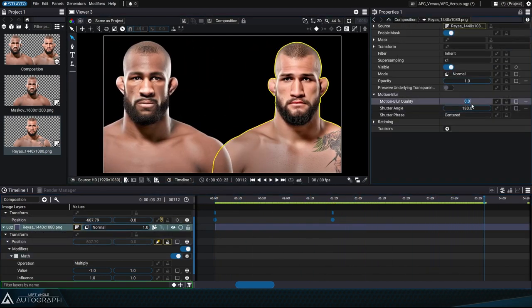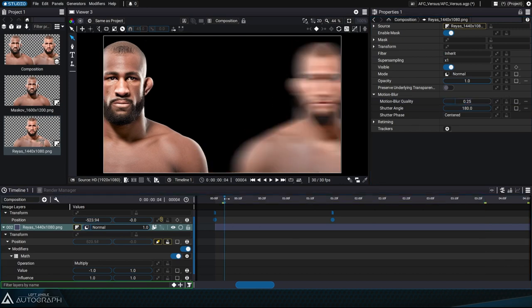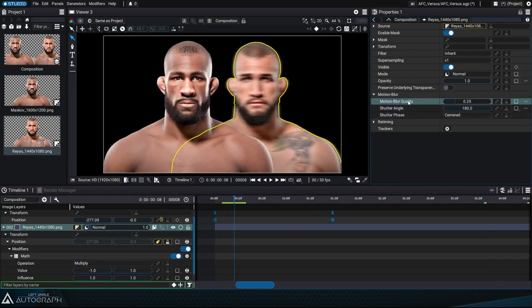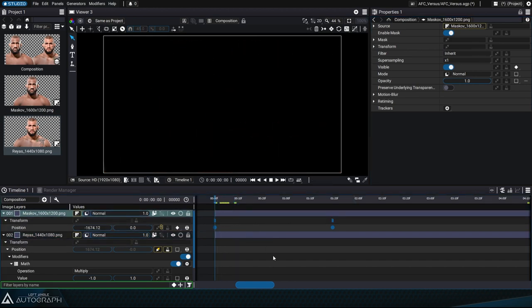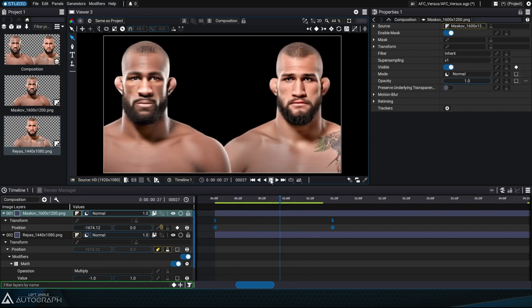Let's finish this animation by enabling a motion blur onto one of the two layers. We can set the motion blur quality to 0.25 and then copy this value and paste it onto the other layer to achieve a motion blur on both sides.